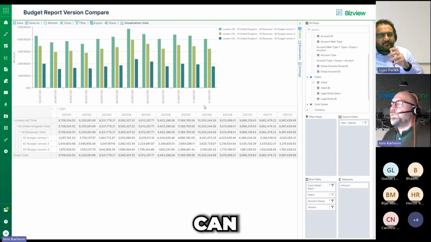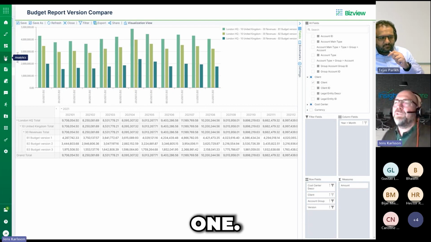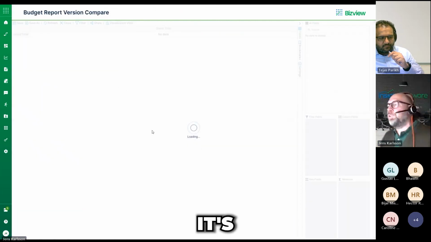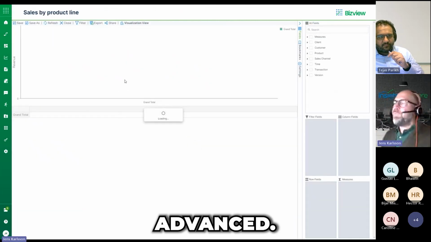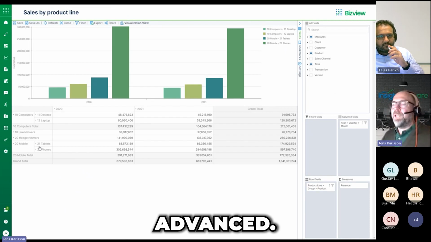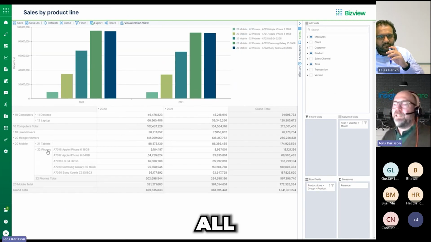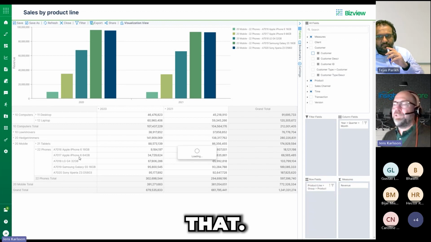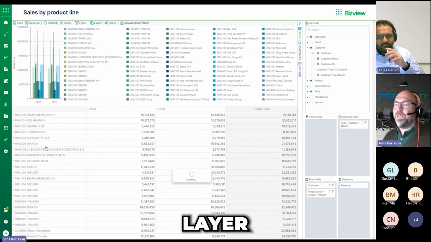But anyway, you can drag and drop all the domain. I can use another one. Let's use the sales one. It's really cool. Sales by product line. It's a little bit more advanced. We have all the different categories, and we will have the whole product structure actually. And now I can add customer at the top above that. So it's then going to add another layer on the top here.